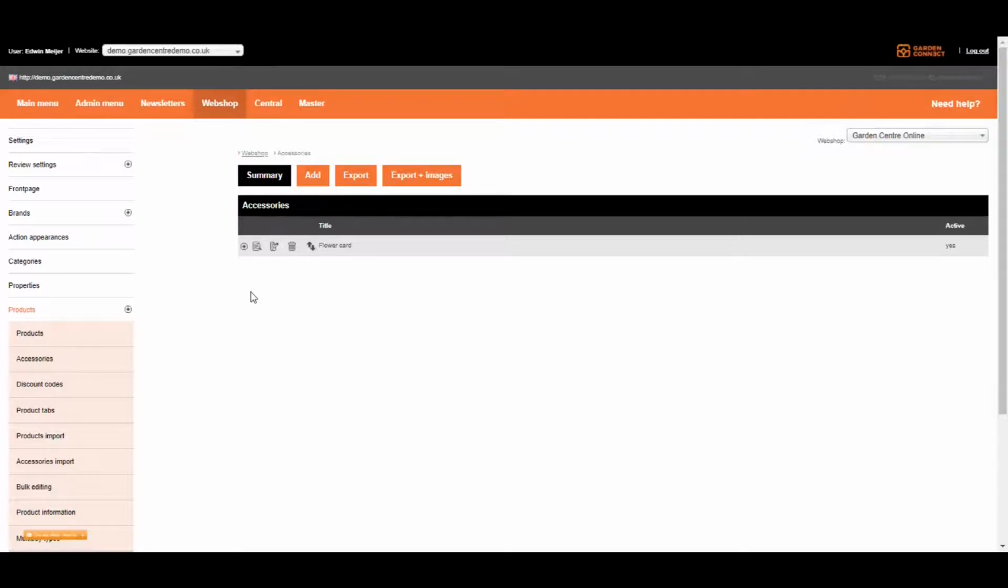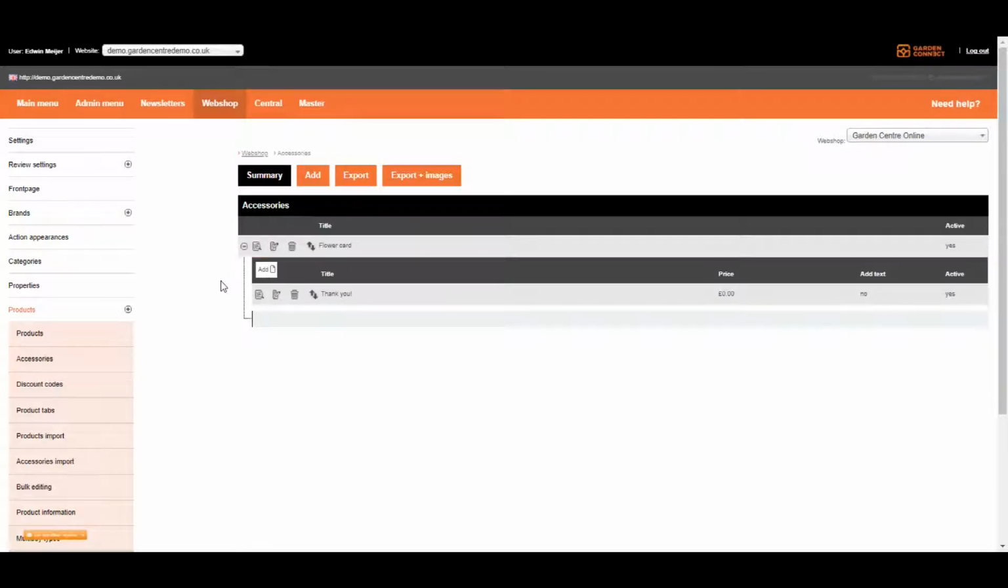If you click on the plus icon, you can see all items within that category. In this example, you got a flower card and the option available is thank you. Let me show you how that works. If you want to add a category, click on add on the top of the screen.